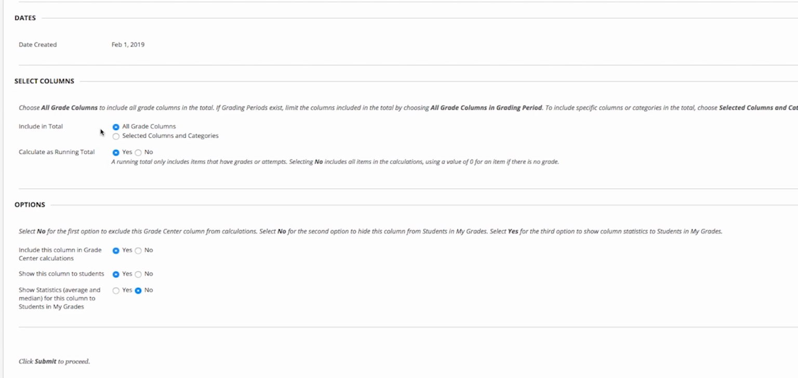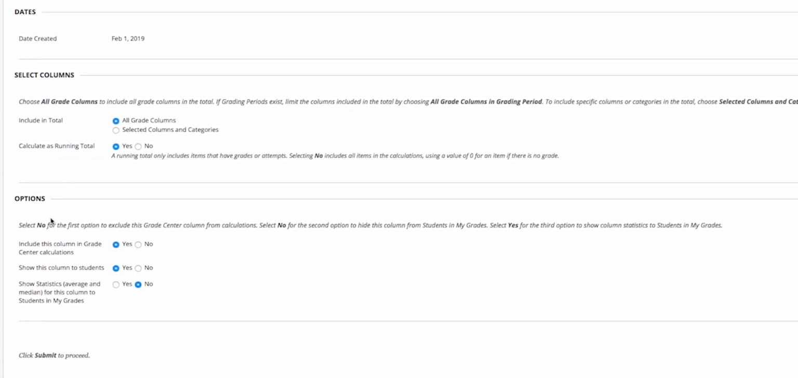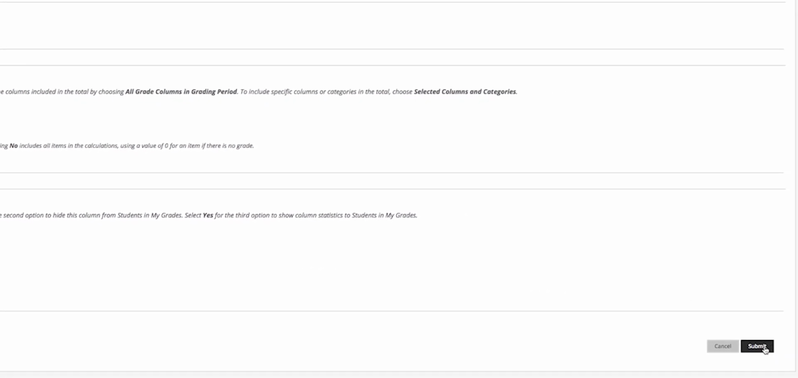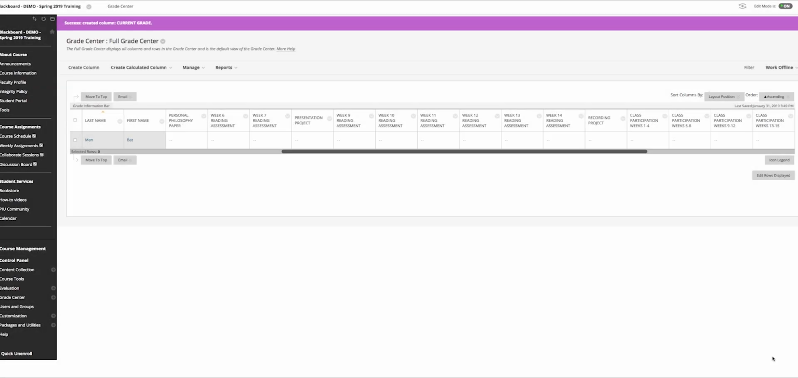In the section entitled Select Columns, you'll most likely want to select the radio button for all grade columns, so every assignment is averaged for the correct score. You also want to make sure you select Yes for Calculate as running total. Additional options below should be set by default for this column to function accurately. Be sure that you click Submit in order to save this and return to the Full Grade Center.